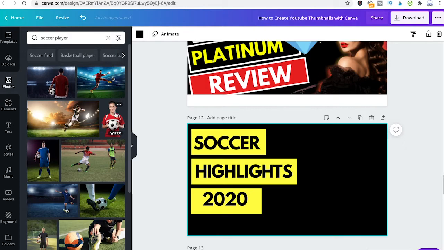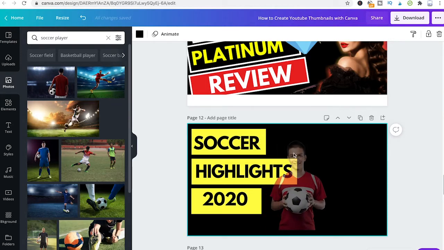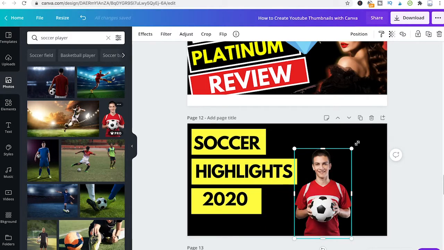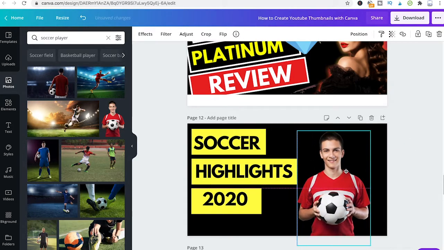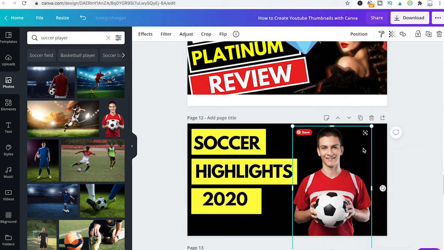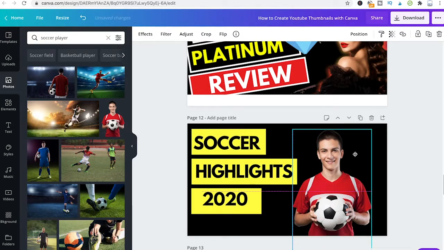The cool thing is in Canva you even have some cropped out people already where you don't even need to remove the background. As you can see with this guy here, there's no background that goes with it, so I can simply drag and drop this guy and it's gonna be perfect without even having to remove the background. That's super cool.